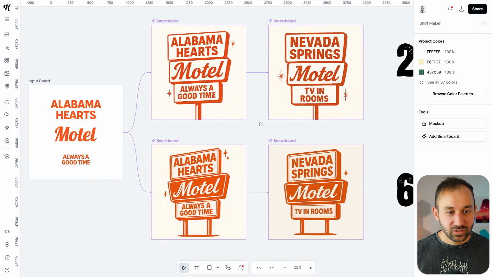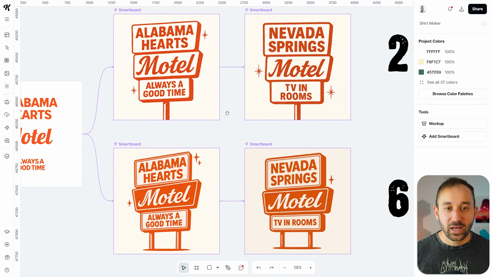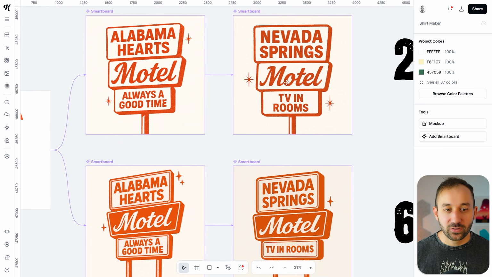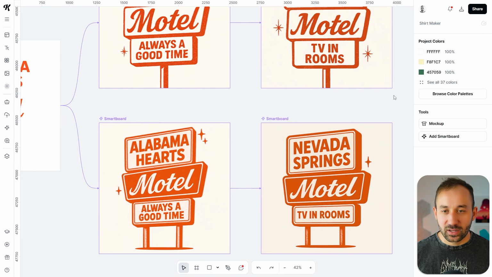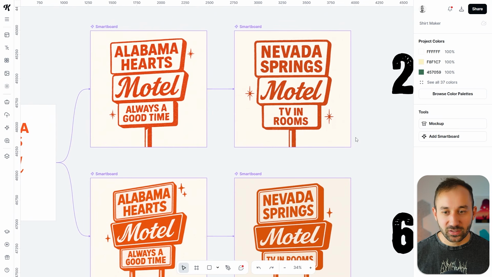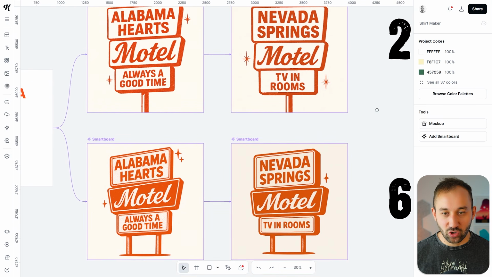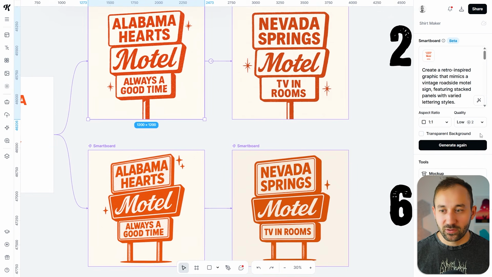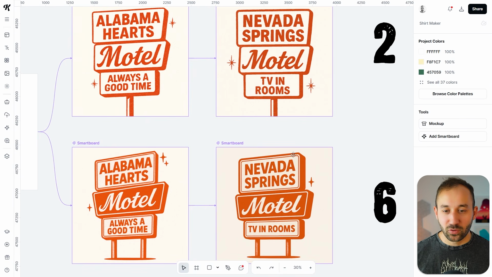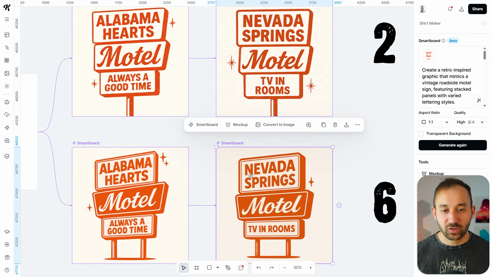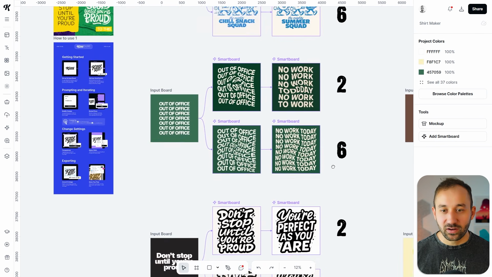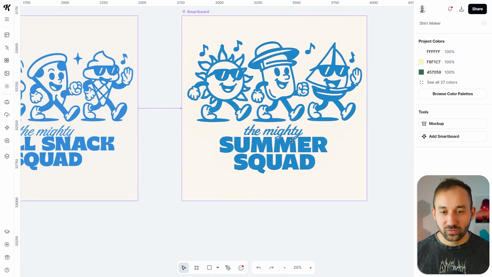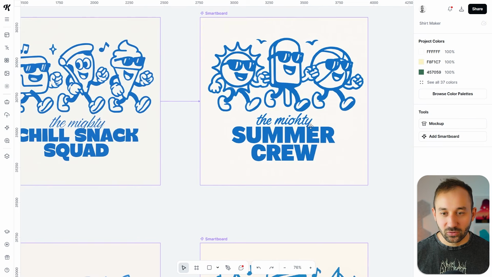So moving on to these signs right here, we've got Alabama Hats Motel, always good time, Nevada Springs Motel, TV in rooms, all of that is spelled correctly, and I think both models in this case, or both settings, did a decent job. This at the top looks a little bit more simplistic with the low setting, and at the bottom we have some more frames and like dimension or depth going on, but besides that, not too much of a difference. So as you can see, sometimes using the low quality setting is absolutely fine. It's when there's kind of a lot of text right here or a lot of tiny details in the text where it kind of starts messing up a bit.